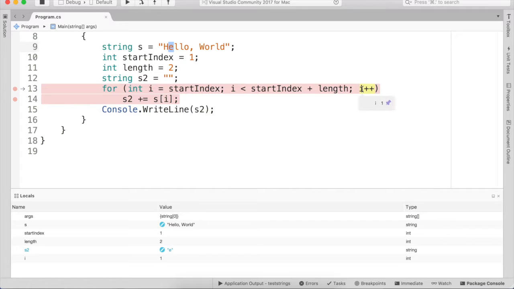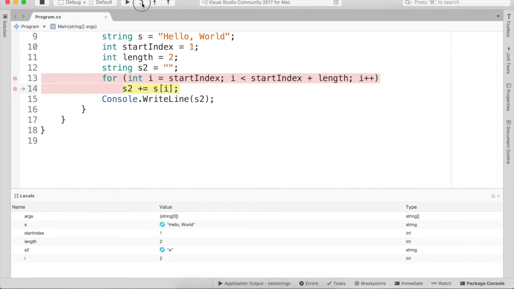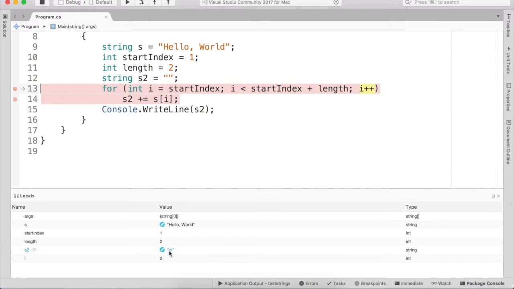What it's doing now is incrementing I, which is what it's supposed to do. So I becomes 2. Now it's comparing I, 2, to 3. It is true because it's less than 3. So what it has to do is add the character at position 2 to variable S2. And it does. So you see, S2 has changed.